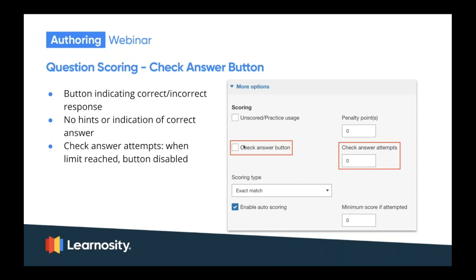And it's also possible to control the number of times this button is clicked as well. So you just use the check answer attempts field over here. It's actually set to 0 by default, which means an infinite number of times. So you can limit that to like 1 attempt if you want.